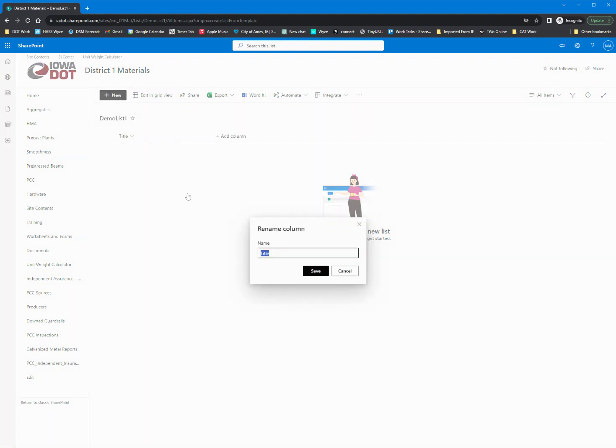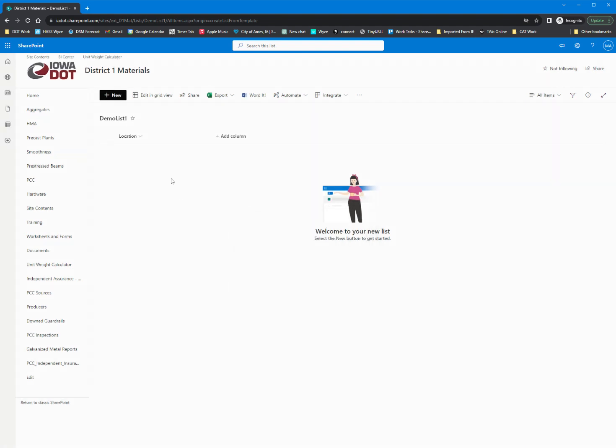Column settings, rename, and let's call it location. So I can rename it, but in different situations, in different programs, it's still going to show up as title. So pretty important that you are aware of the functionality of this.